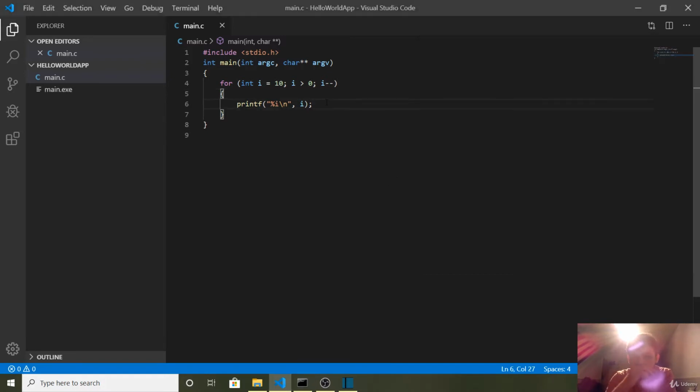How that works is we set I to 10. We check if I is above 0. Well, I is 10, so it is above 0. So we output the I's current value. And then we decrement I by 1. So now I is 9. I is still above 0 because I is 9, right? So then it outputs this again. For loops are very powerful and they're used all throughout the C language when you're making projects.